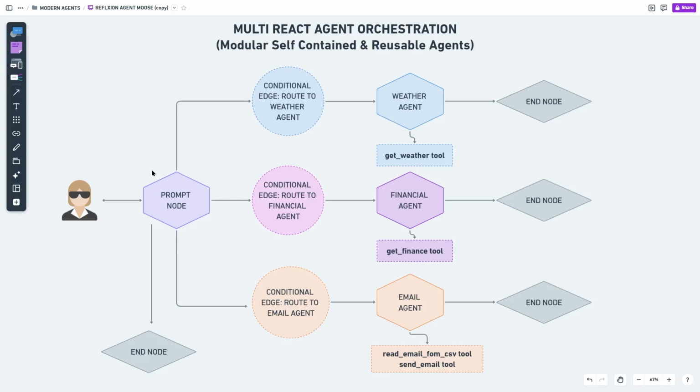Once that proof of concept is established and we see everything is working perfectly, we're going to take this weather agent code completely out and create a separate independent module out of it. And these modules will have their own LLMs, their own tools, and even their own prompt templates, fully self-contained, thus making them modular and reusable.